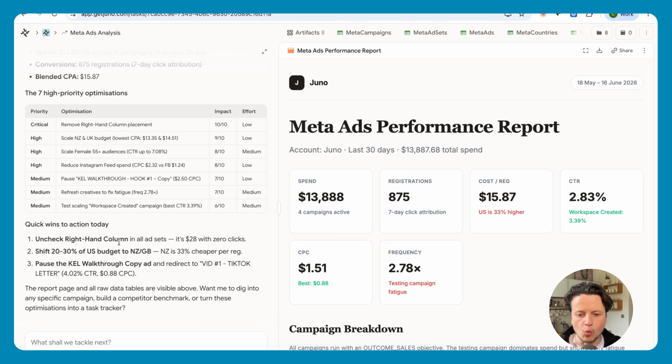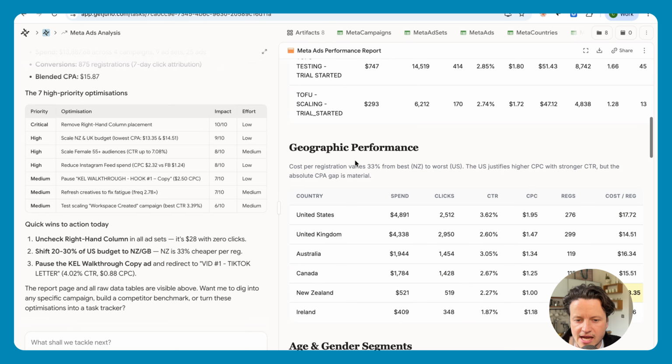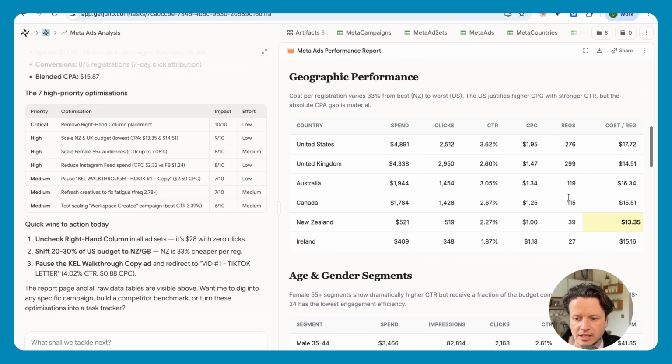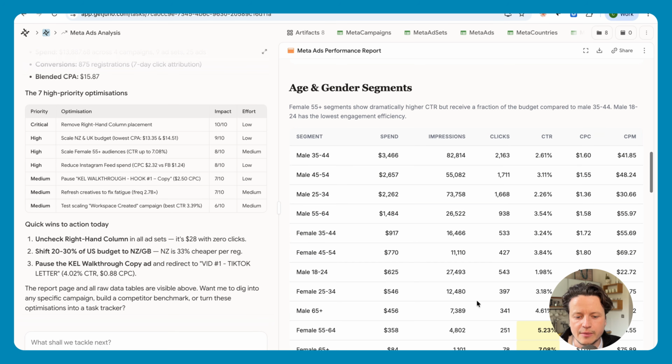And the reason why it's able to do so much more is because it's in this agent harness that has its own computer and its own databases and everything like that. So it's put together this report for us. It has a campaign breakdown, a geographic performance, and it's flagged something there, our lowest cost per registration, which is what we're looking for. And then it's segmented by age.